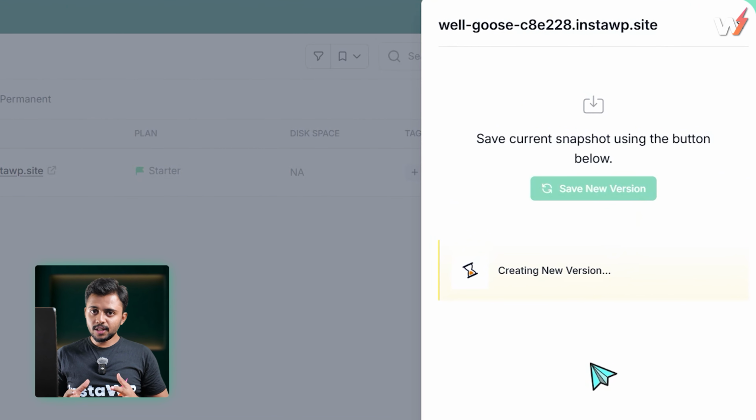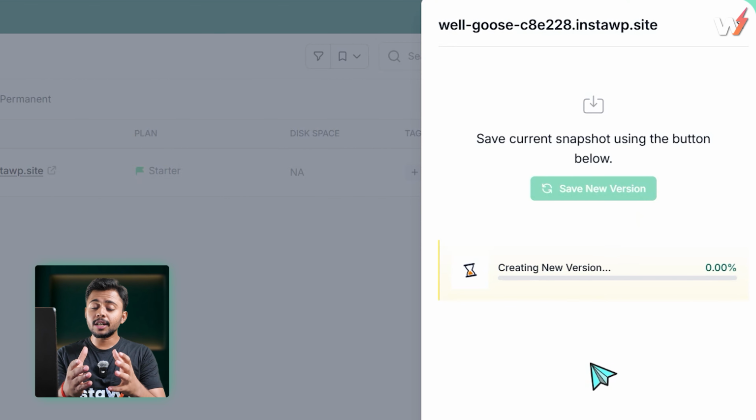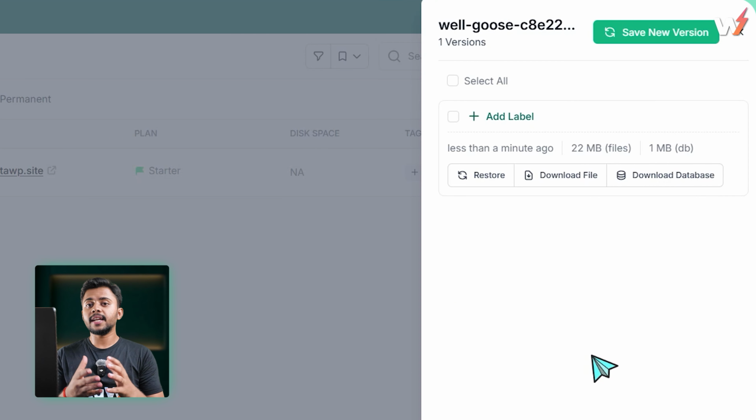And that's it. InstaWP will now create a version of your current website. This version stores your current state, so if anything breaks later, you can always come back to this exact version.